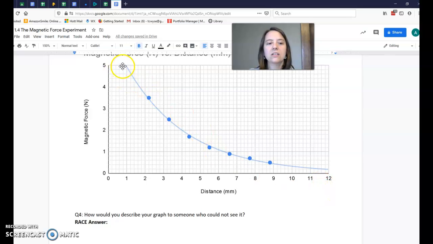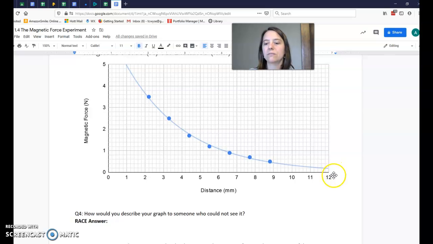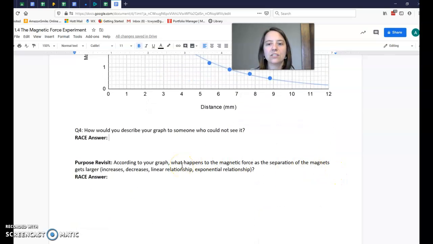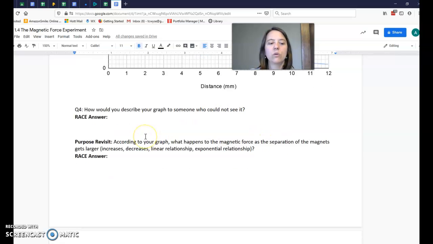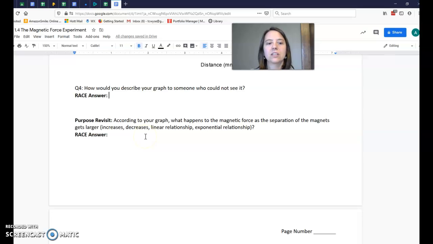And then does it start out steep in the beginning, decreasing steeply in the beginning, and then it kind of levels out and decreases more slowly as you go from left to right? Those are some questions you'll want to ask yourself, and then you'll want to write an answer. I'll start you out with a RACE answer. I would describe my graph as, and then you'll want to talk about what we just talked about: increasing, decreasing, linear, exponential, stuff like that. You'll want to pause the video until you're done with Q4 and then go to the purpose revisit.